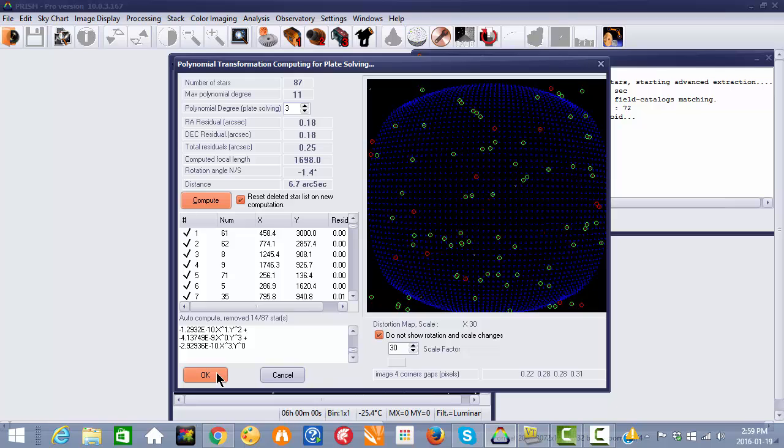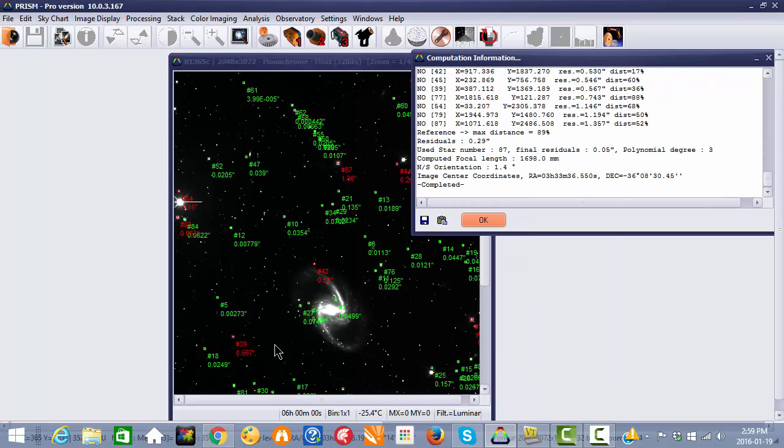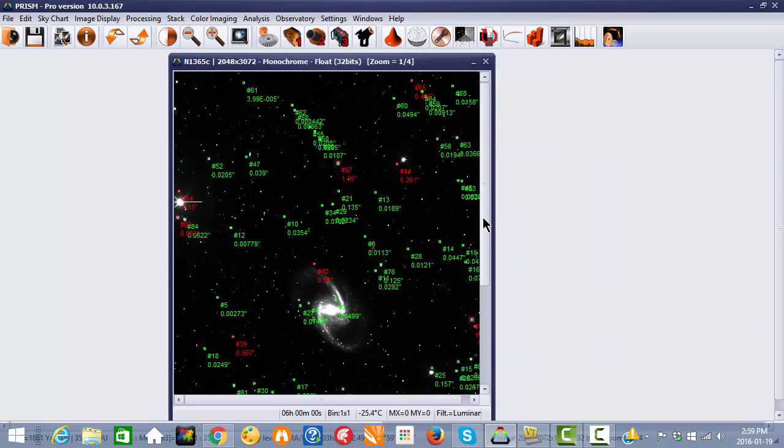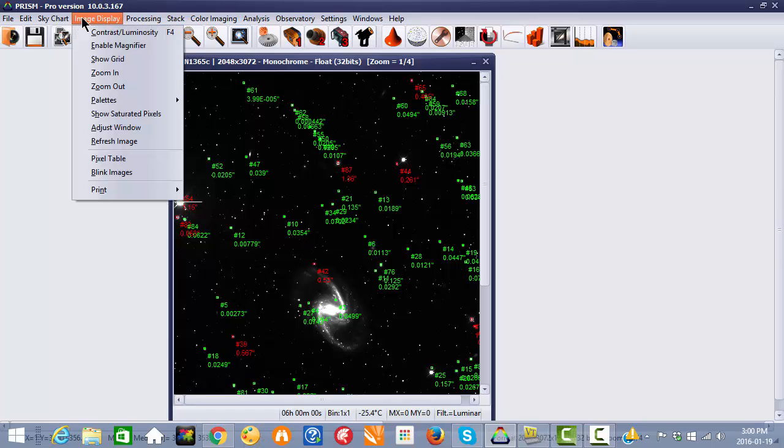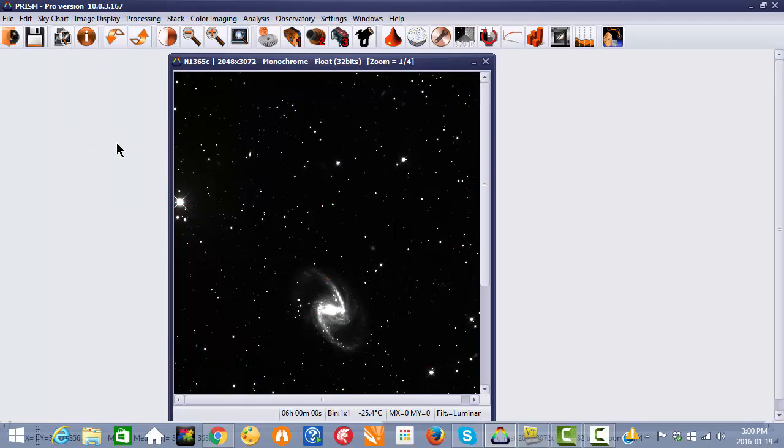It's multiplying the distortion in the image by a factor of 30, so it's not nearly as bad as it shows. But now that we've plate solved it, we've got the center coordinates, and you can see where it's mapped out the stars it's found along with the residuals associated with them, and the residuals are pretty small in most cases. The higher residuals here of 1 arc second or 0.2 are not really any concern. So we'll go up to image display and refresh the image, and that just gets rid of the nomenclature we had on it.